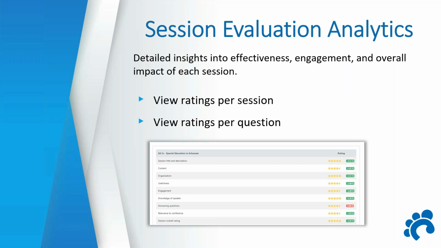And this is going to allow you to view the average rating per session and per question across all of your attendees super quickly, as well as give you the percentage difference as to how this session rated compared to all of your other sessions. Well, this one was plus 3% higher than your average rating for this question across your sessions.